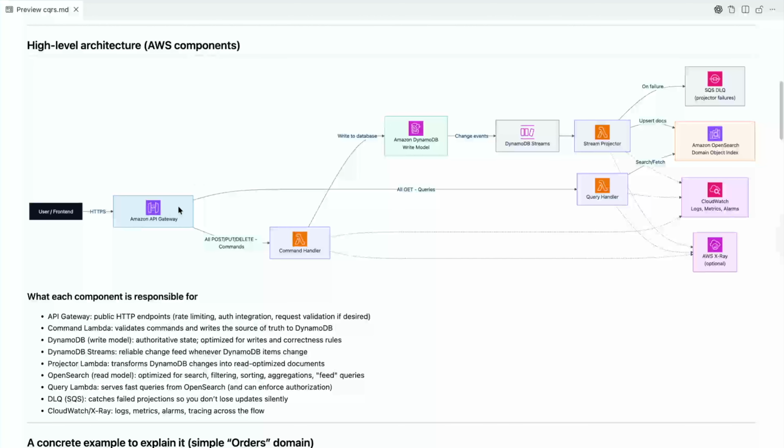Now, if a request comes in to fetch a certain object, searches, filtering, any kind of querying that is happening, it goes directly to the query handler, and doesn't go to the command handler. Now the query handler talks to OpenSearch. Over here, OpenSearch provides the response, and then this response is sent back to the Amazon API Gateway. From there, it reaches the user or the front end.